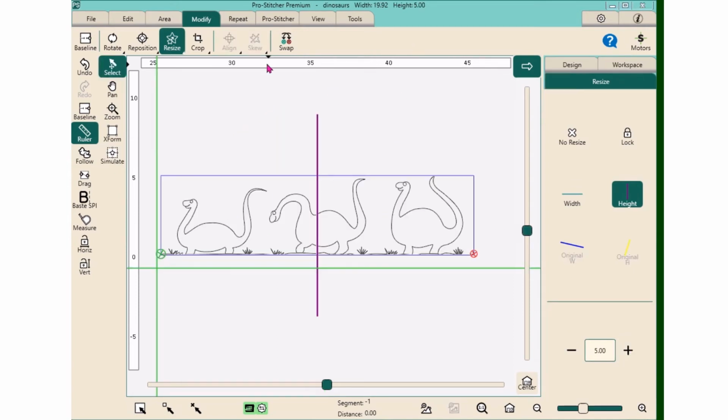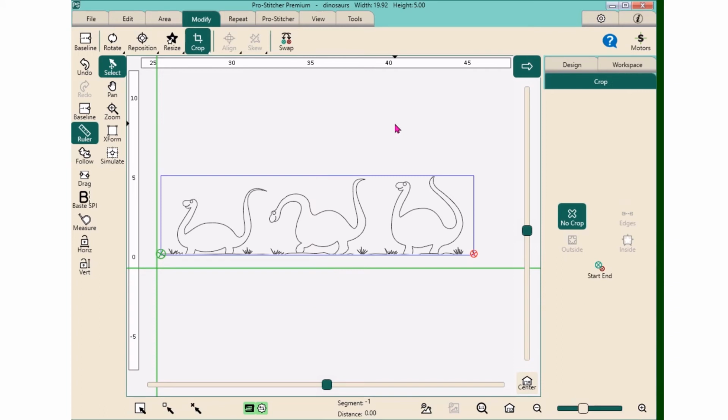The next one along then is crop. Now, because I only have an edge to edge design and it's just the one line here, the only option I've got with crop at the moment is either no crop or I've got start and end. Now, because I haven't moved the start and end points as yet, there is nothing to crop off.